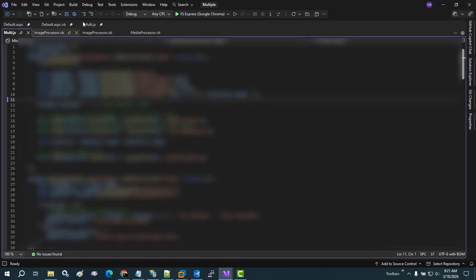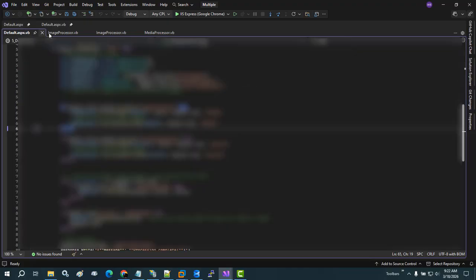Oh, and then we've got the multi here. See, now we can't close out the last one. We could close out the first 2, but we can't close out the last one unless we unpin it. And then we close out of that one. Well, close out of that one. No, close out of this one. And then close out of that one.